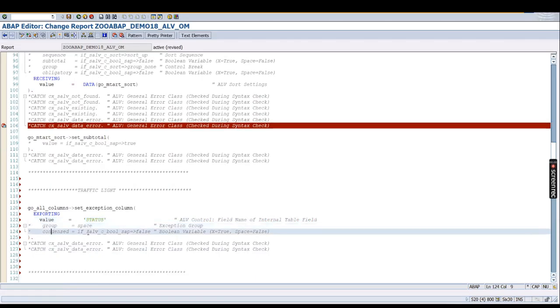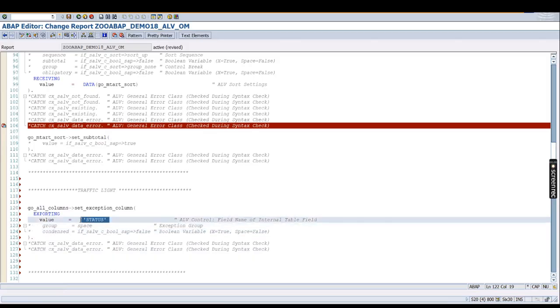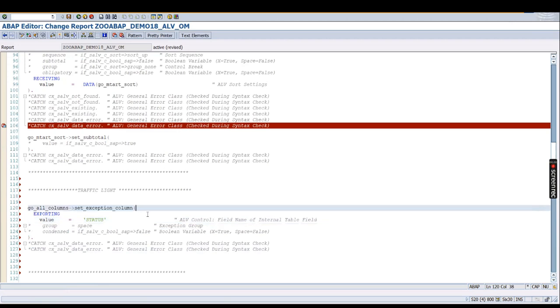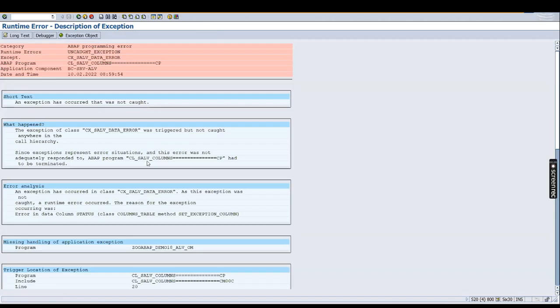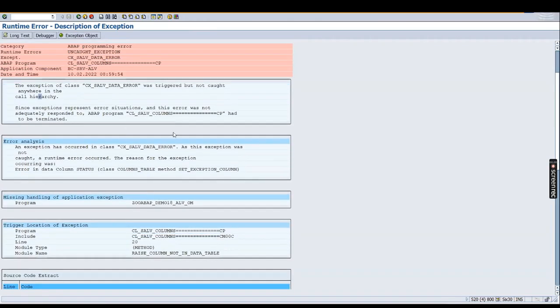Group is a space, condense, that is fine. So in this status, system will understand, okay, this status field we are using for the exception value, and let us see how it goes. Check the syntax and activate this one. Some problem. Some problem is there. Let's see where the problem is coming from.